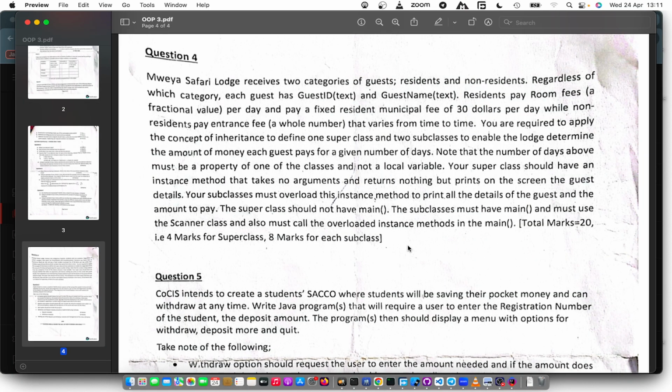Let's do question 4. Question 4 says, Mwea Safari Lodge receives two categories of guests: residents and non-residents. Regardless of which category, each guest has a guest ID and guest name. Residents pay room fees, which is a fractional value, per day, and pay a fixed resident municipal fee of $30 per day, while non-residents pay an entrance fee, which is a whole number that varies from time to time.